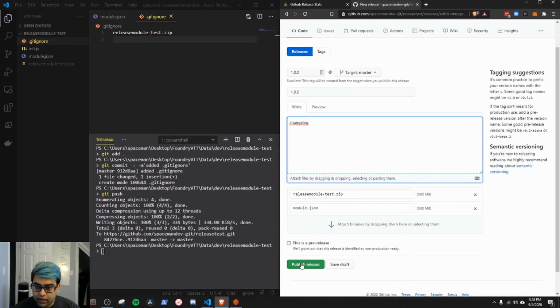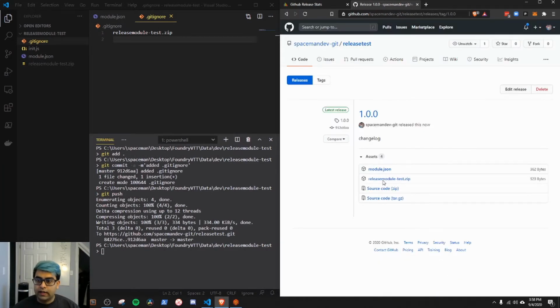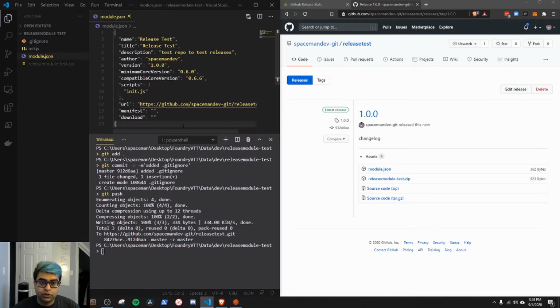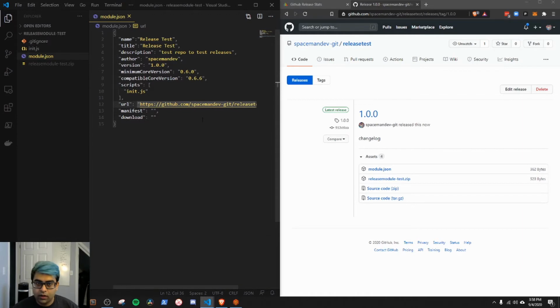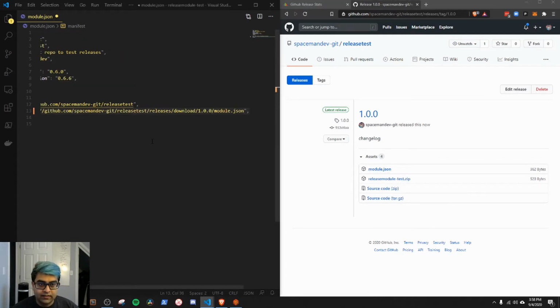And I'm going to say publish release. Now, you'll notice that after you've attached and published them, you have module.json and release module test.zip. If we go back to our module.json here, and let me close out this, we'll see that now we have the manifest and download URLs to fill out. The manifest URL is the link to this module.json. So if we copy link address here, it'll paste it. And we'll actually know what the link address stands for.